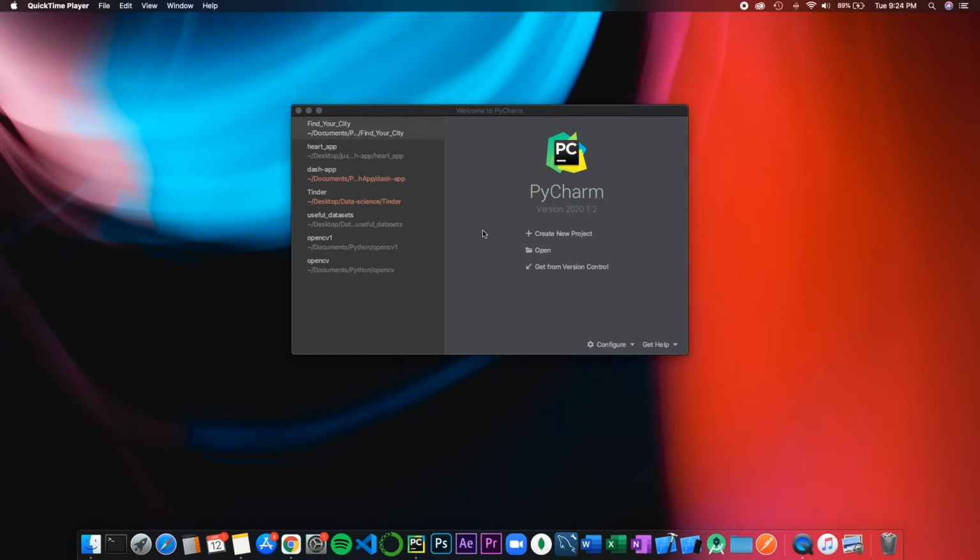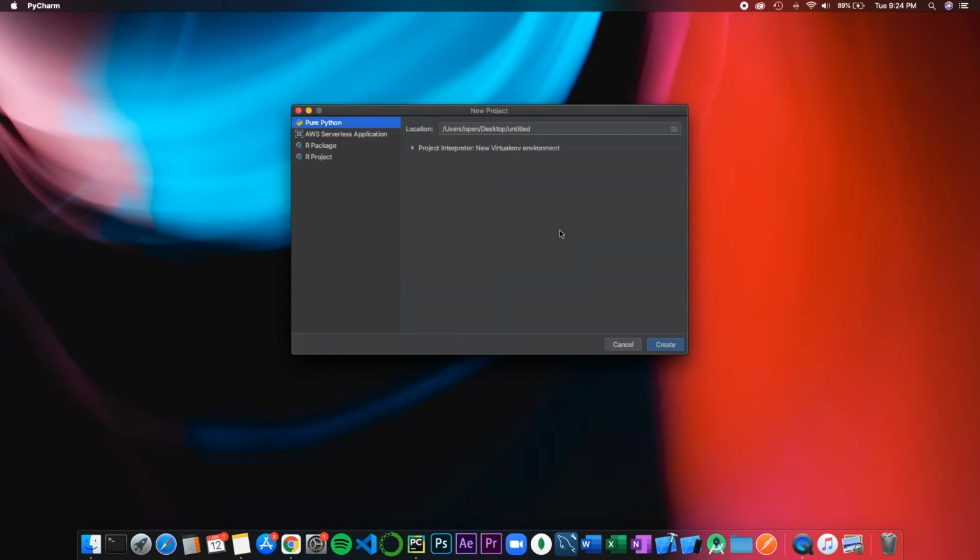Alright guys, so let's get this tutorial started. I'm going to be using PyCharm, but if you want to use another IDE, it's up to you. I'm going to go ahead and create a new project. I'm going to save it on the desktop and name it dashboard. We're going to use a virtual environment with Python 3.7.